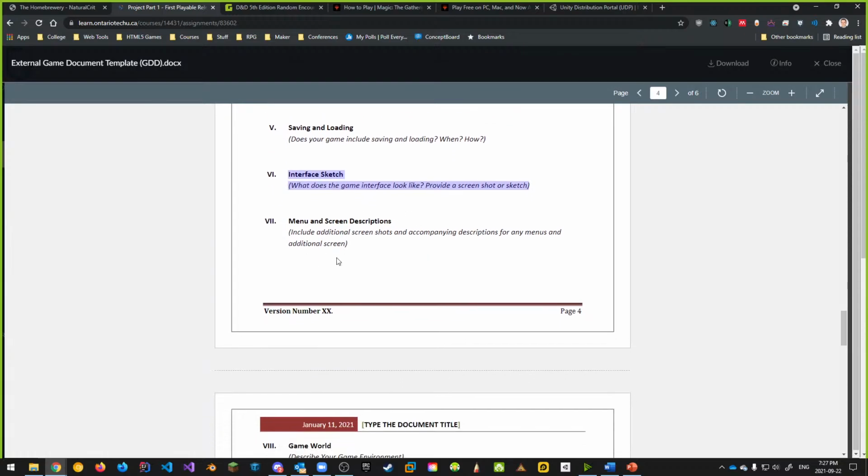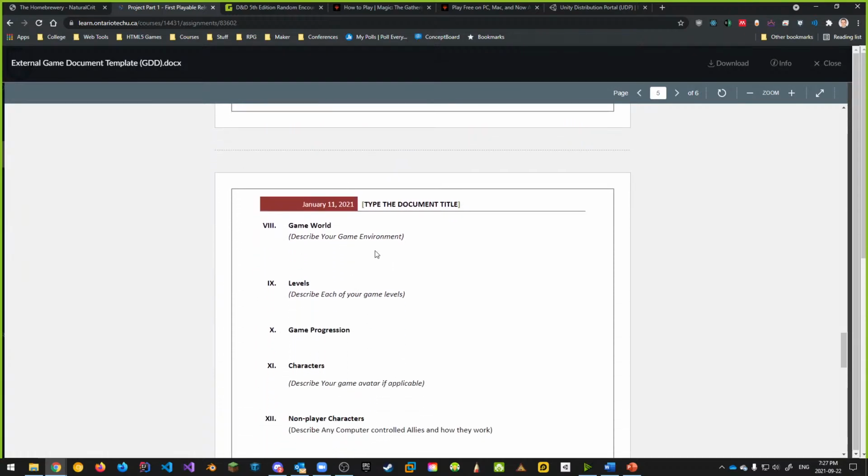Menu and screen descriptions, that's what screenshots are. Game world, you can describe your environment, not detailed. You could include images, concepts, that kind of stuff in here as well. If you have more than one level, you describe them.